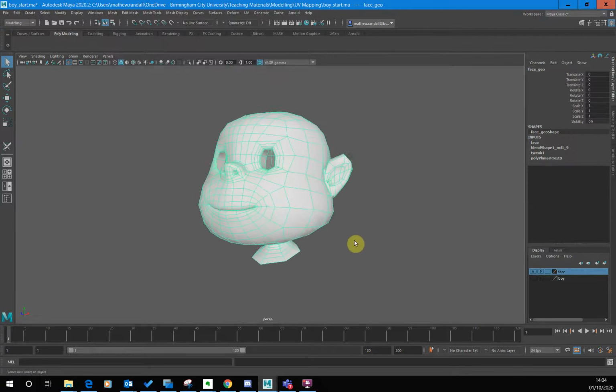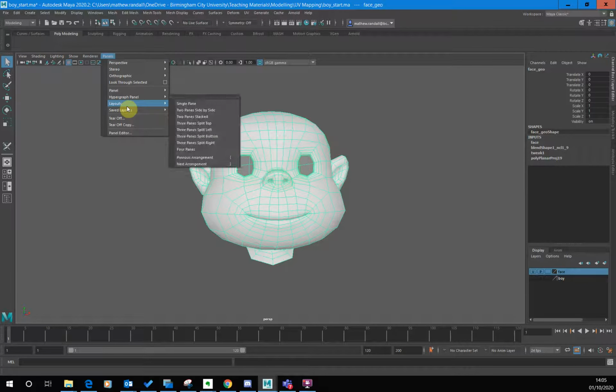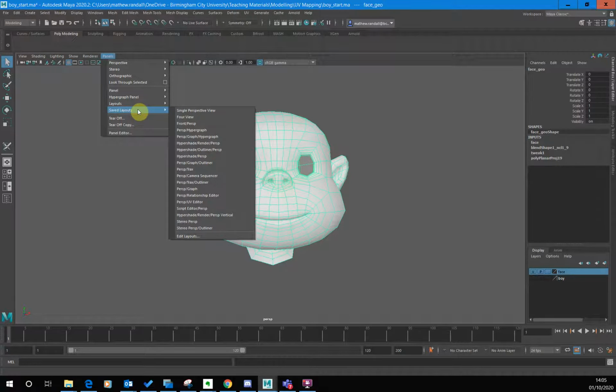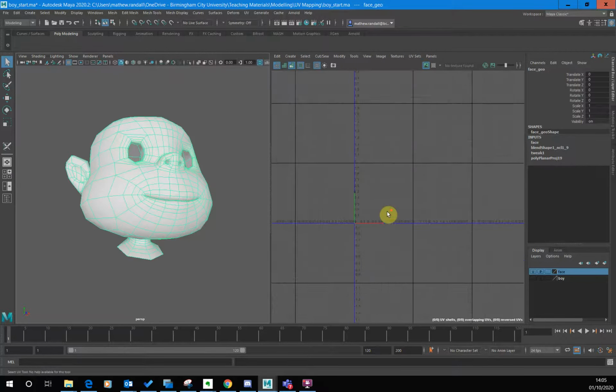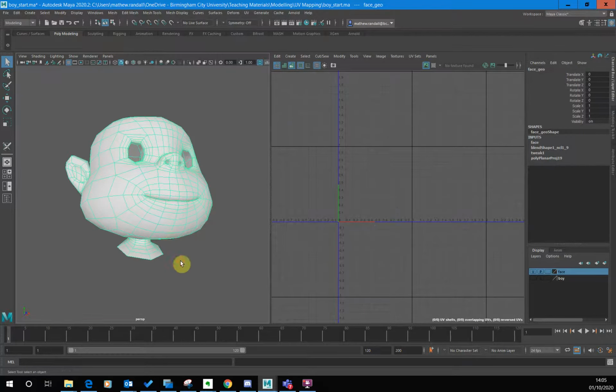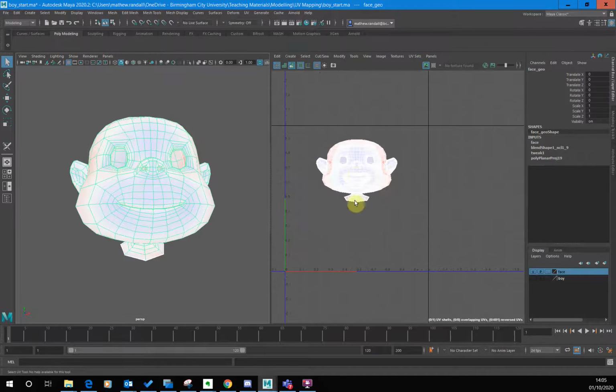Now I want to turn everything off and focus on this face. When I'm UV mapping, I want to use the UV editor. Typically I go into Panels, then Saved Layouts, and Perspective UV Editor. This gives me a two-up view with the perspective view in here and the UV editor there. That's generally how I like to work. Let's have a look at what we've got. We've got a bit of a starting point here.